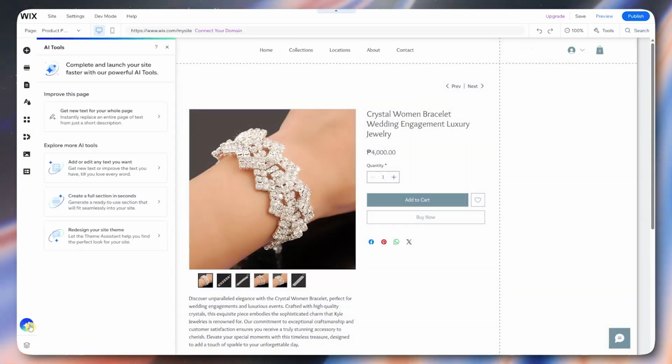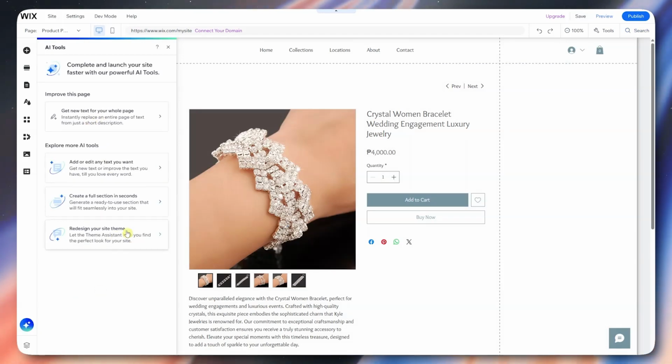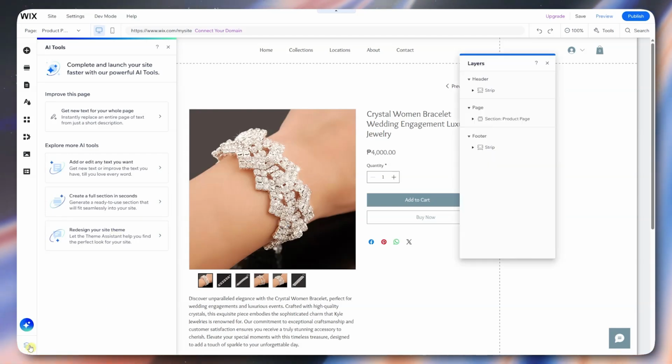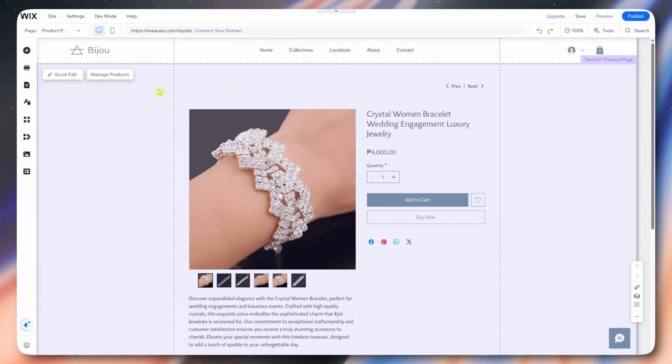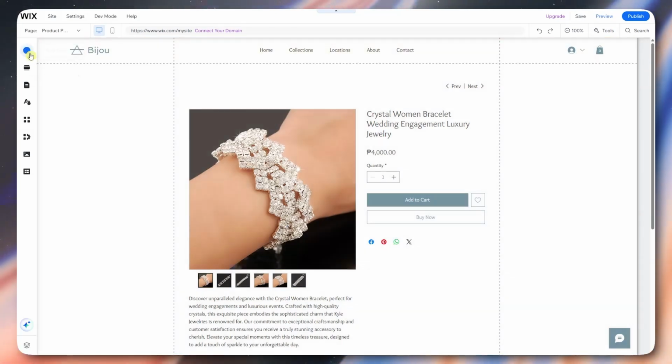And you have some AI tools that you could use. You could get new text, a full section in seconds, and redesign your site theme if you want to. And you have this one right here where you can see the layers in your page. So that's it for the options in here. And then we now have these options on the left side. We can add elements, add a section, pages and menus, site design, add apps, my businesses, media, and CMS. Basically, we'll be discussing that as we build our site.